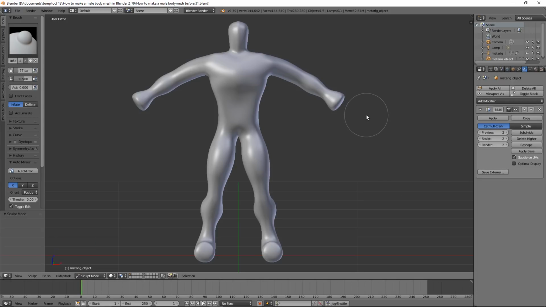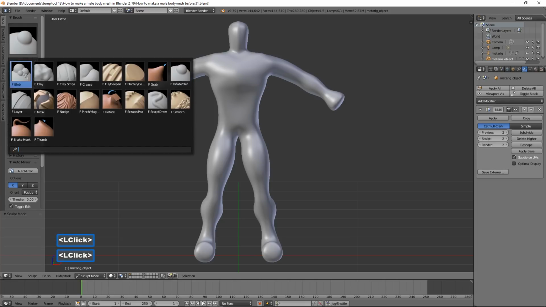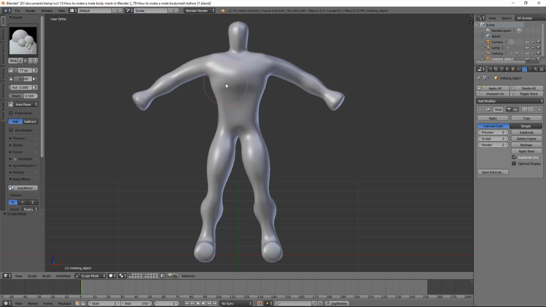Okay, now we're going to add mass to our mesh. So I'm going to click here. I'm going to click here. This is my method. There's multiple ways of doing it. This is just my particular method. I'm going to left click and drag here. Then I'm going to left click and drag here.